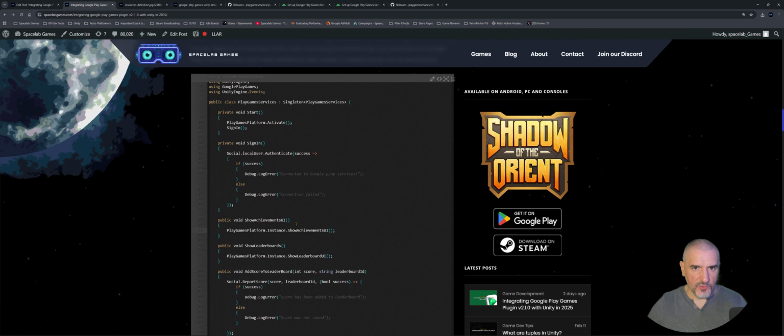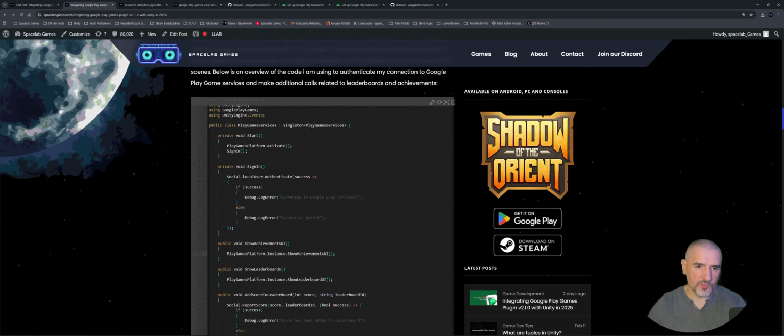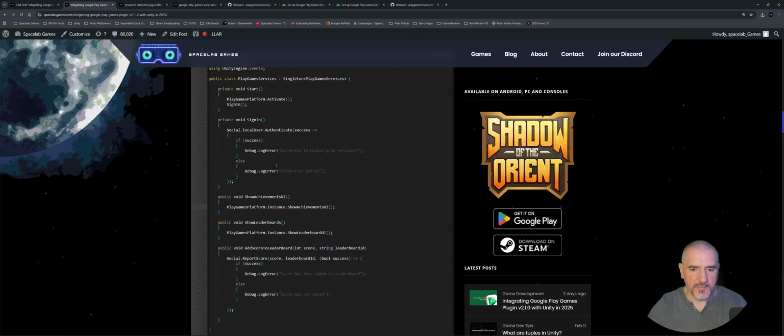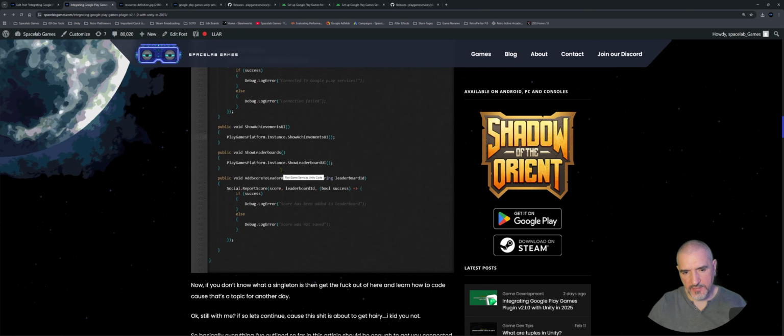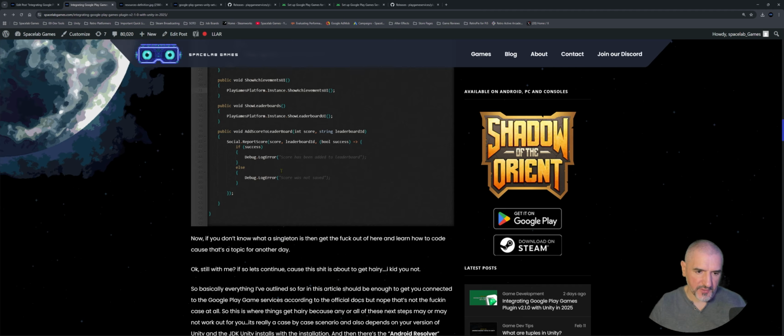Okay, so that's the code that you're going to want to add to your game object. Again, it would be a good idea if you make it a singleton so it persists throughout your entire game project if you have multiple scenes. Okay, so that's getting everything set up in Unity.